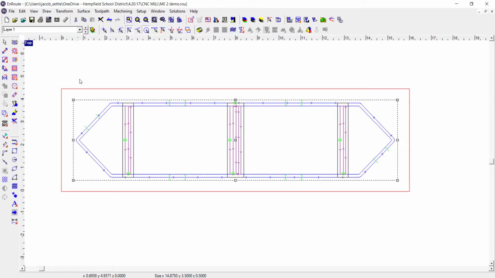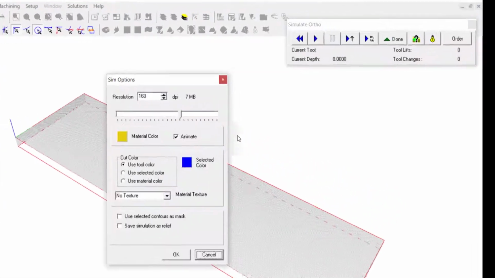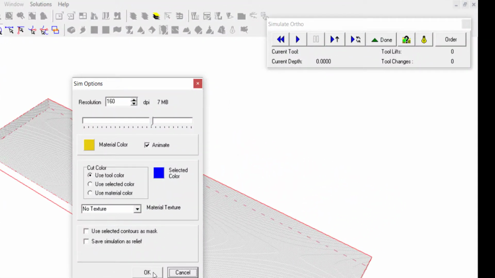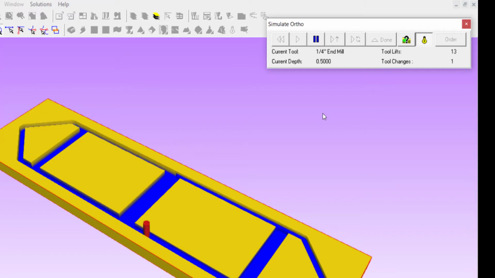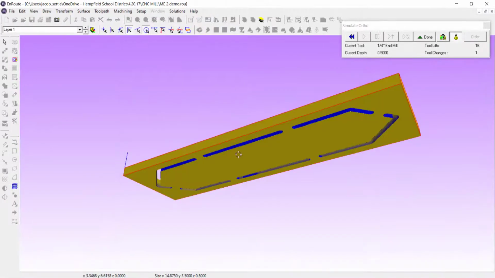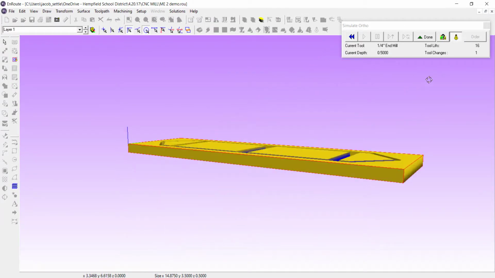And at that point I'm ready to simulate once again. So we'll put on our animate, we'll hit OK on that, we'll put on our colors, and we'll go through that quick simulation. If I hold shift again with my right mouse and flip it upside down, I can now see those bridges. That's going to hold that together until we get that out of the router.